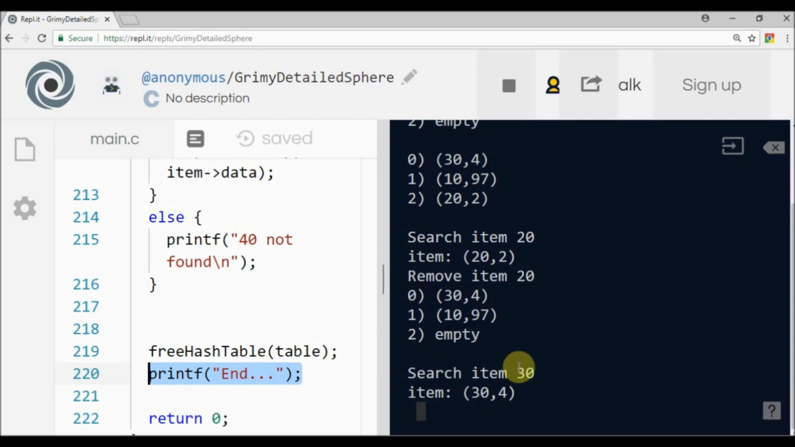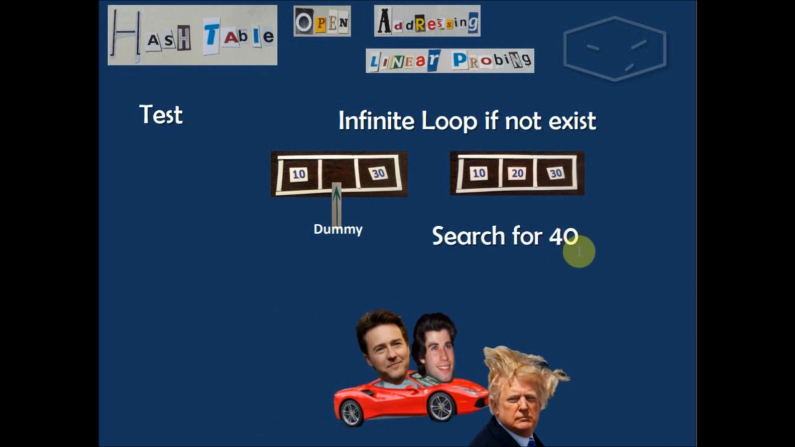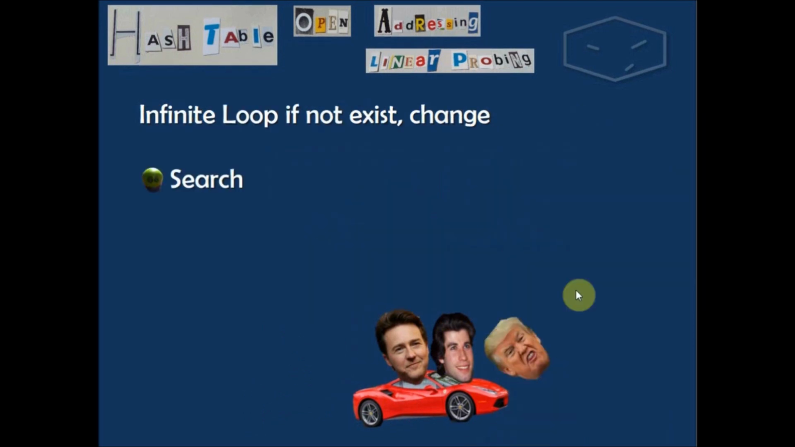Okay, let's see what is happening. Here we have a situation of infinite loop if the item does not exist. Our case is this one. We have 10, we have a dummy item, and we have 30. But also it can happen if the array is full. Okay, if the array is full or has dummy items, not nulls, this will happen when we search for 40, for example. And we have to fix the search.